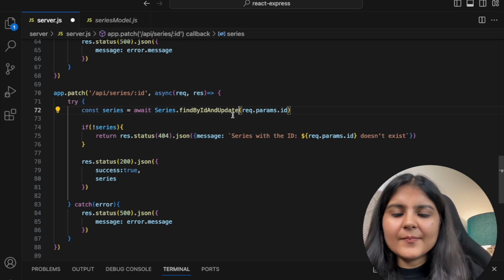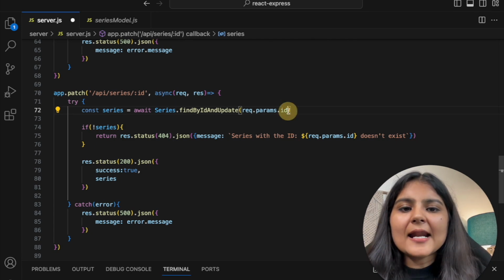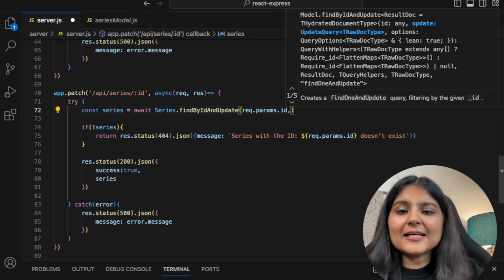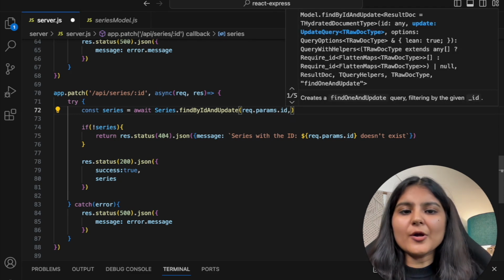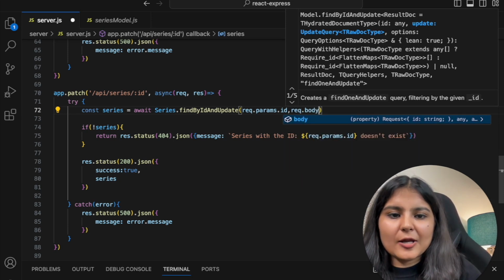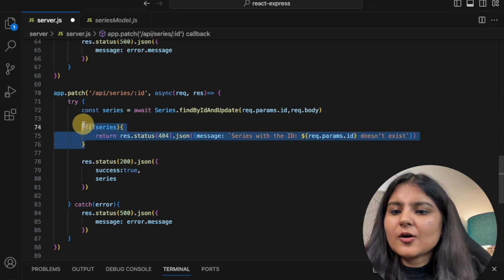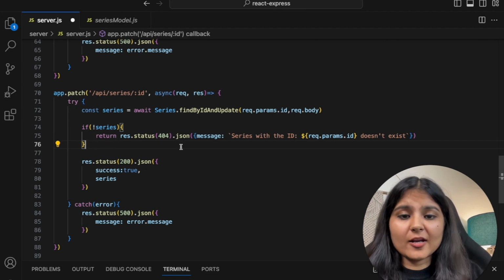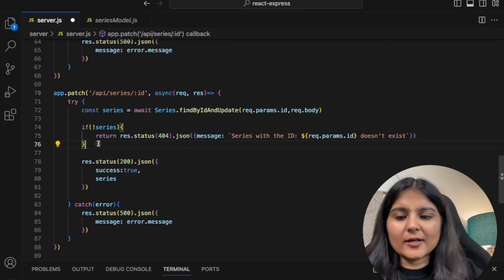This is a method that you can call on your model, and it is going to have majorly two parameters. One is your ID and the other is the updated data that you will get from your request.body. So we'll pass this request.body in here. Okay, it's a good idea to write this here because if you do not find the series, you can send an error message that series with this ID does not exist.